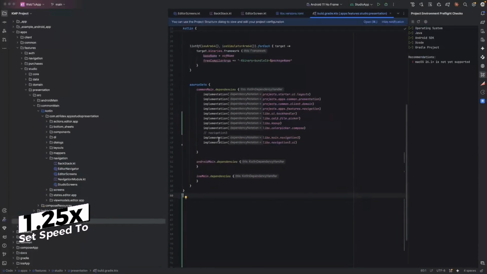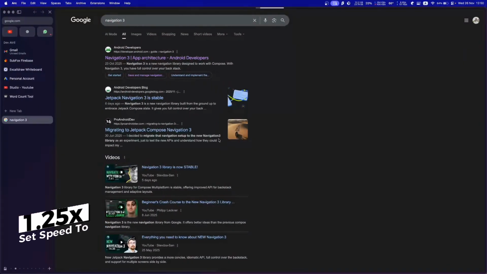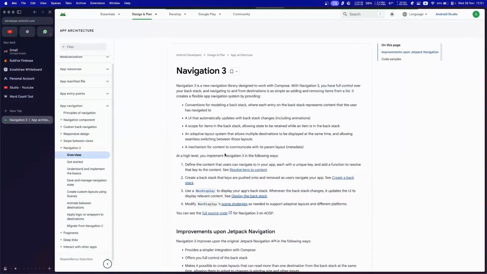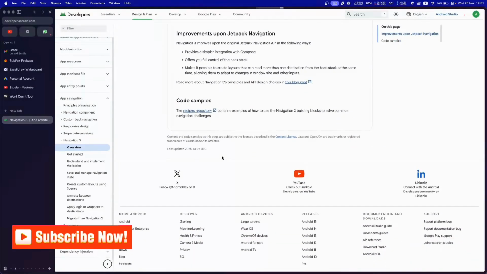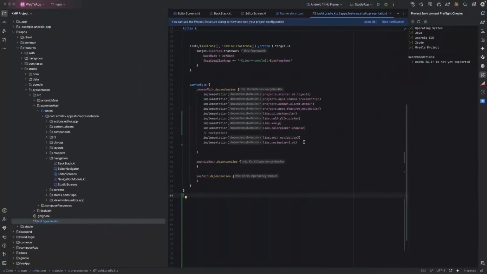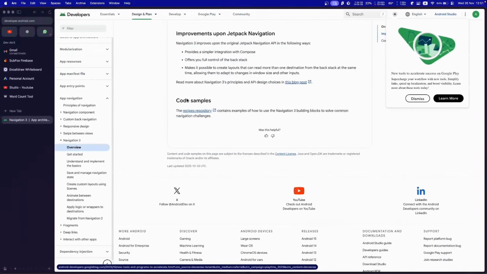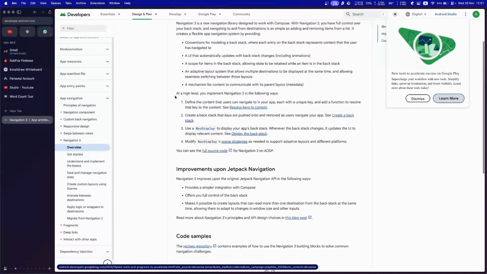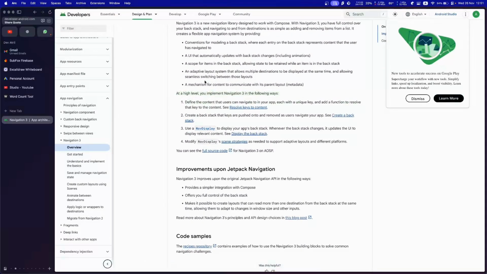So let's get started. Basically, the Navigation 3 API is stable for our Android side, which means Jetpack Compose, but it's not stable for Compose Multiplatform as of now. So in order to implement this into our application, we need to look into the documentation of Navigation 3 from the official Google documentation.